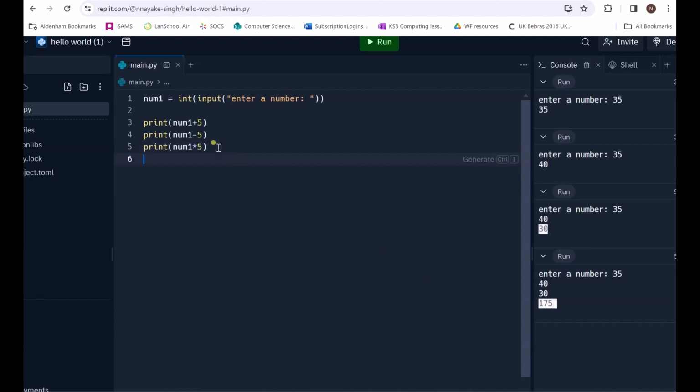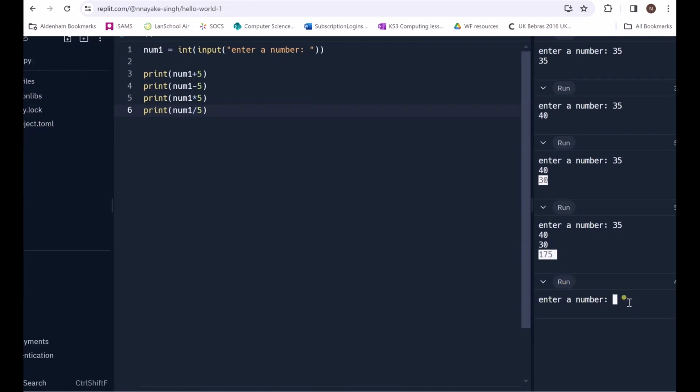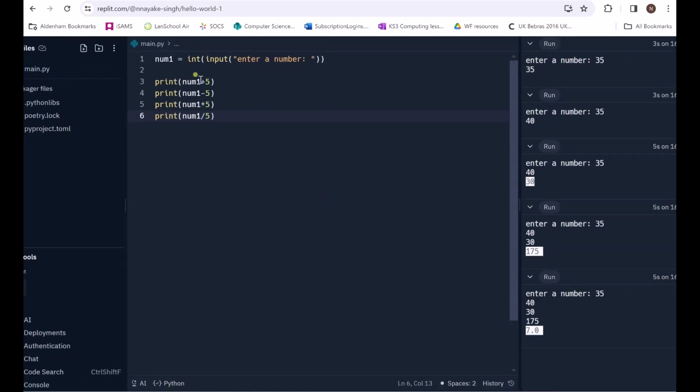And the final one is divide. So I want to print, open and close brackets, num1 divided by 5. Let's run that now. It's going to take that number, 35, divide it by 5, and see what we end up with. And 35 divided by 5 is 7. Like 7 times 5 is 35. Those are called arithmetic operators, but we just know them as things that we use to calculate.